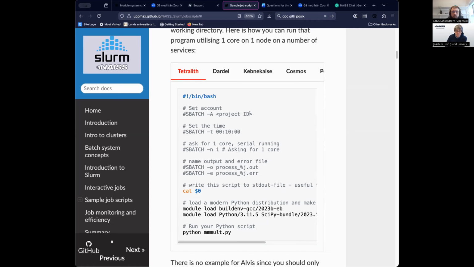You give your account, your project ID, so that Slurm knows where to charge that run. Then you specify the time. We discussed that. It should be a bit generous, but not excessively generous. And then we have here one core.